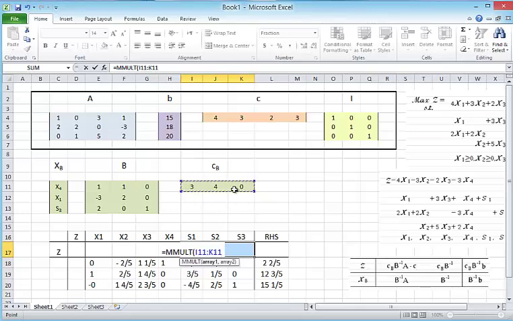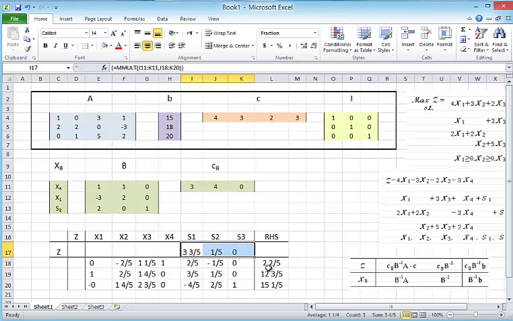We are performing the work exactly as we talked about for the other cells, another MMULT, and we will get the answer for CB B inverse. After we have calculated the CB B inverse values, then to calculate the other values, for example, let me show you this value at this corner. That's the Z value. It's CB B inverse b.